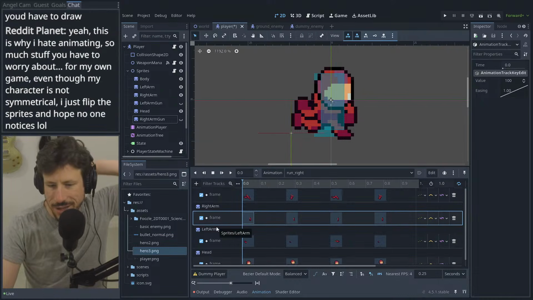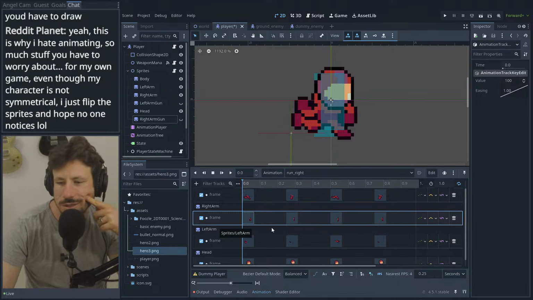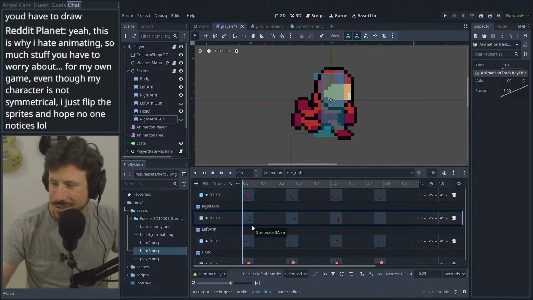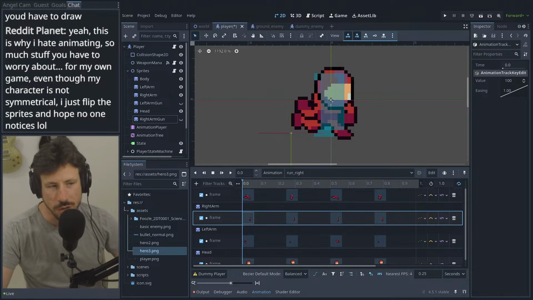Yeah, this is why I hate animating. So much stuff you have to worry about for my own game, even though my character is not symmetrical. Just flip the sprite and hope no one notices. I did think about doing that, but it bothered me that the weapon changed hands. Even older games just do that, but I was like, nah, that's weird. I should just draw it in. And here we are.